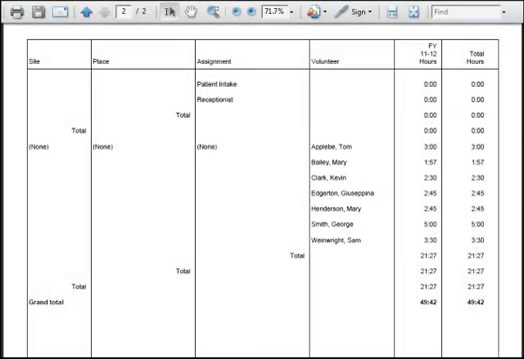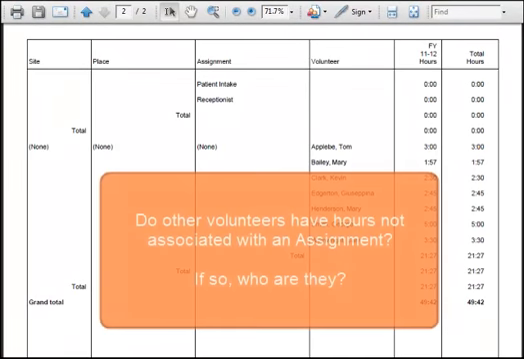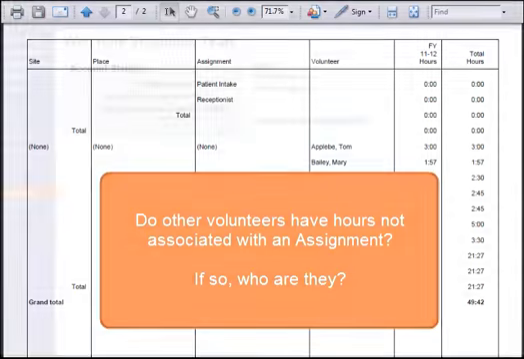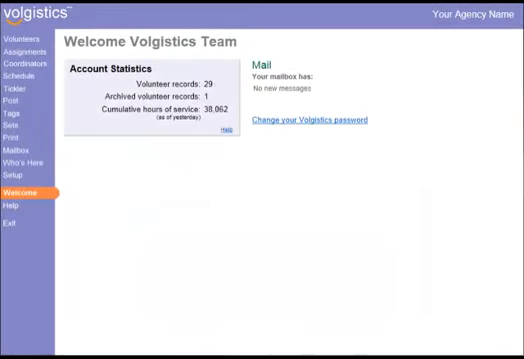Another question that may come up is, do other volunteers besides those represented in this report have service entries not associated with an assignment? If so, who are they? To answer this question, you must first create a set to identify the volunteers and then print a volunteer list report including only the volunteers in the set.